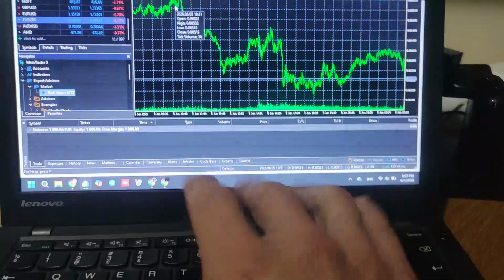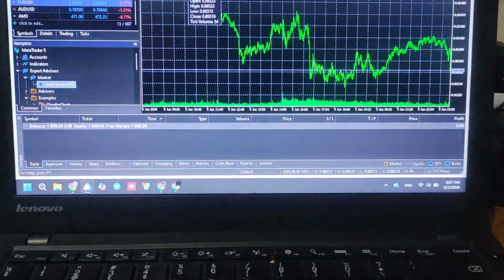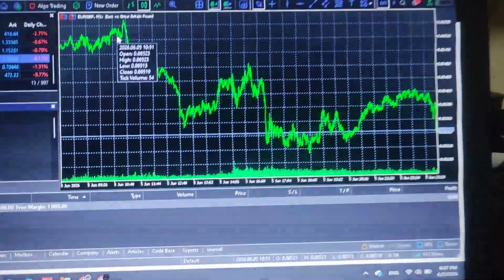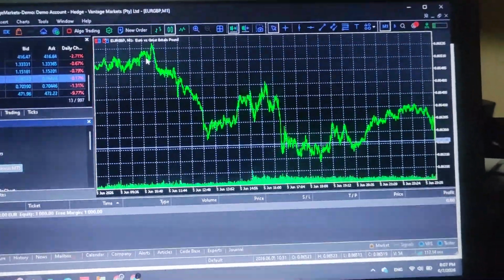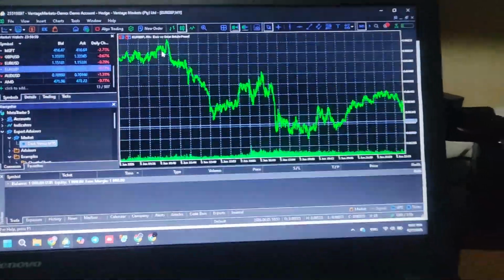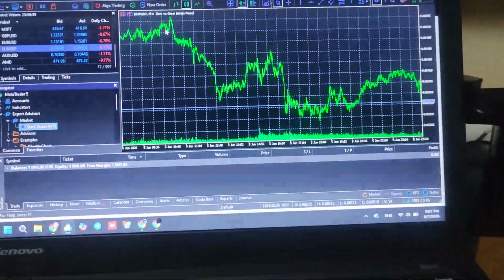Okay, so I'm using a different laptop for this test. For a demo account, I think I'm going to have to maybe add another virtual private server for my setup, but for this I guess I'll just use my laptop.